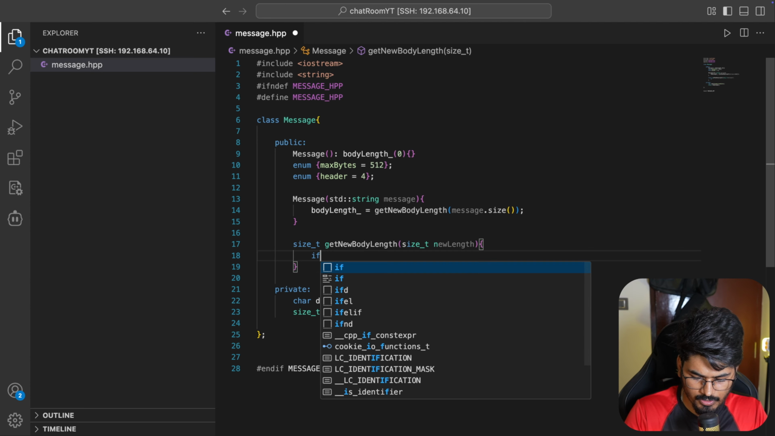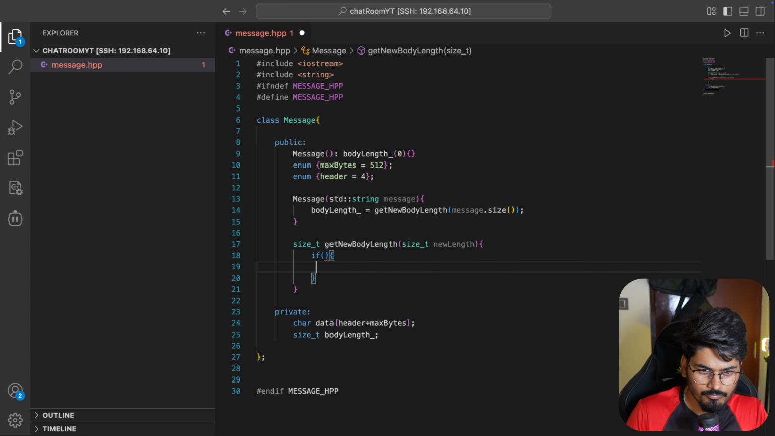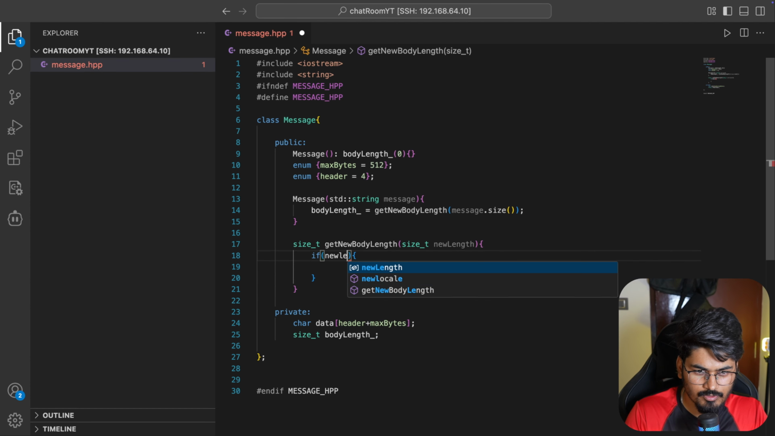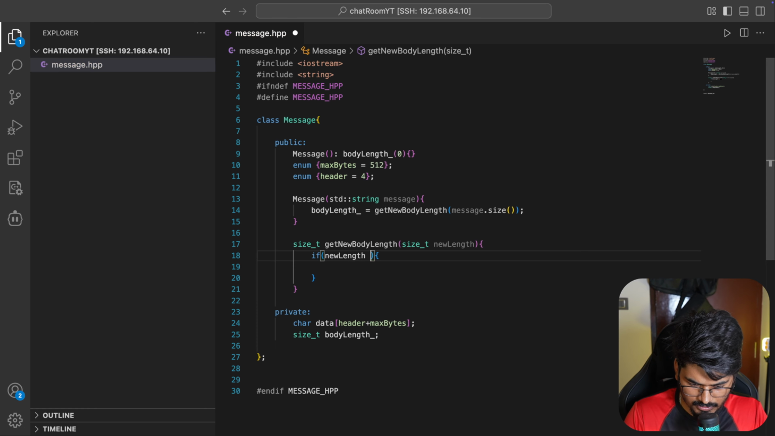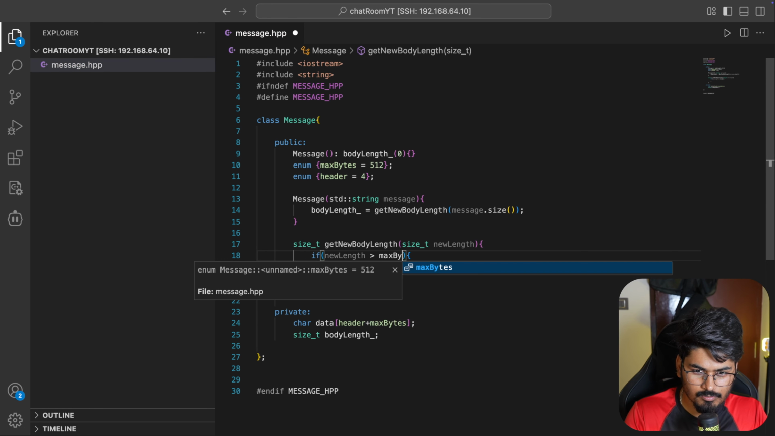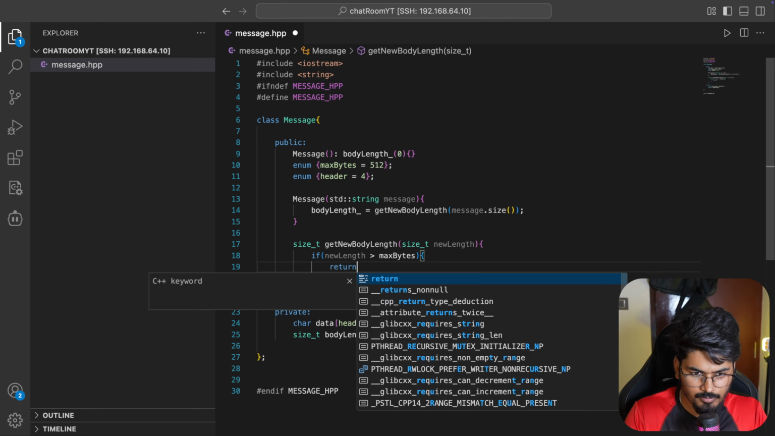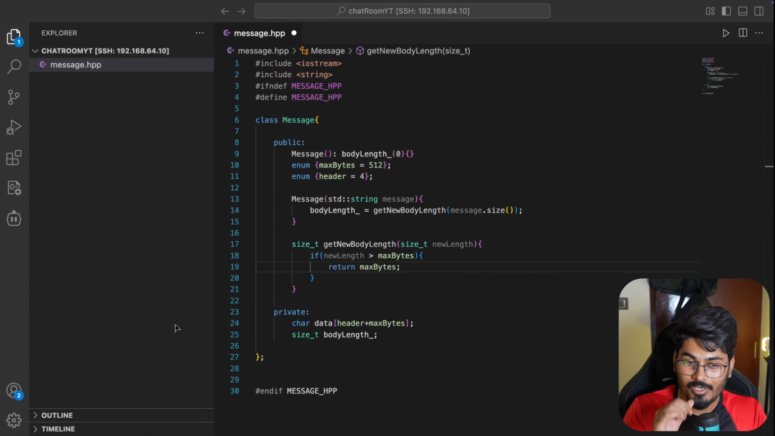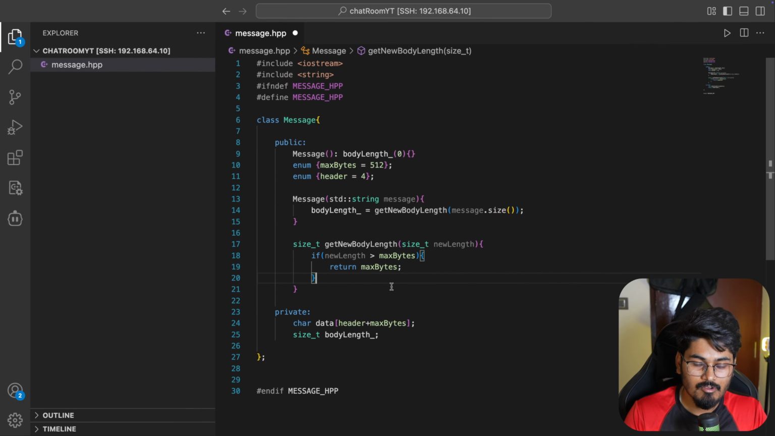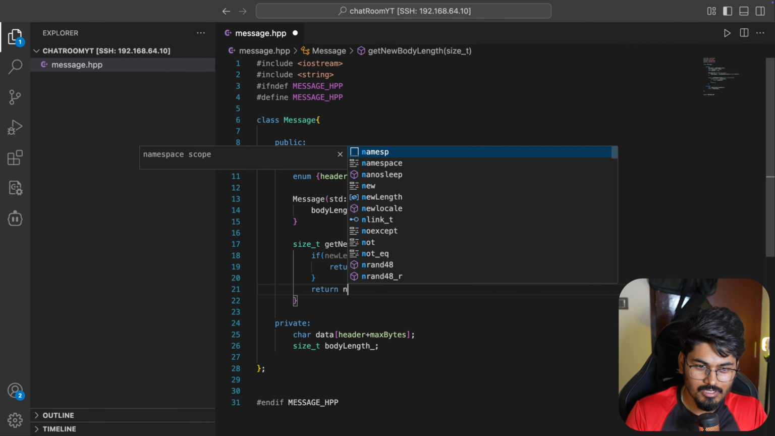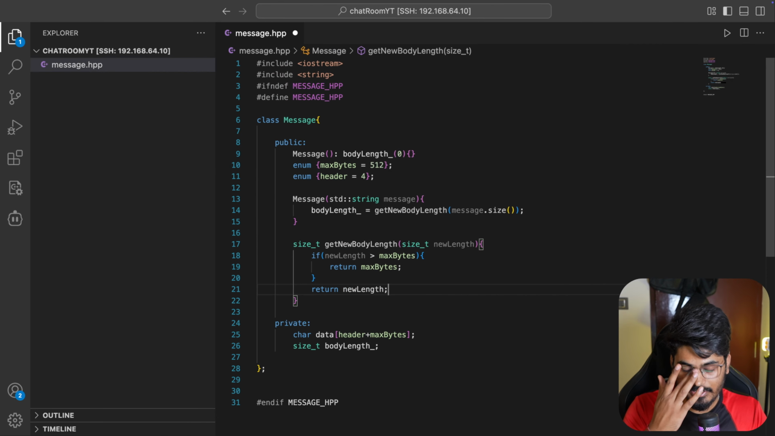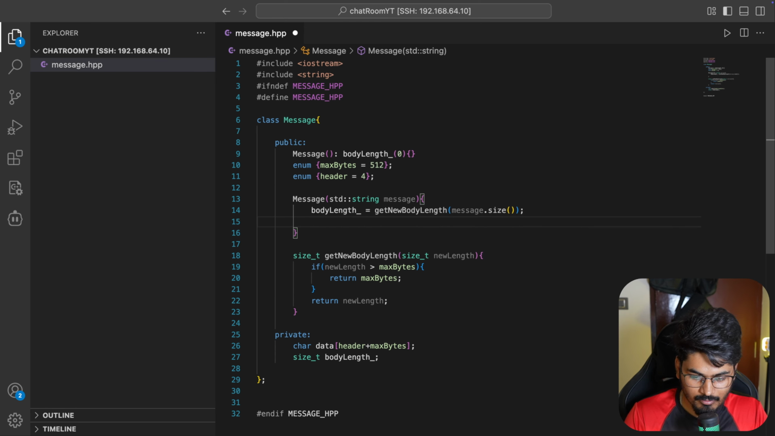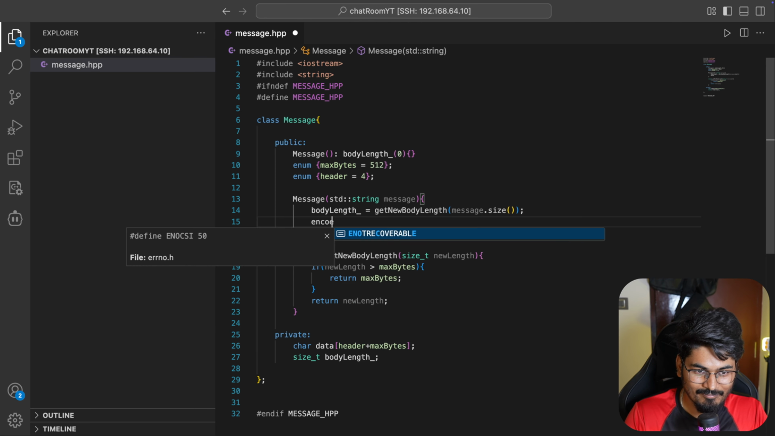Size_t. Okay, I just have to make sure that if new length is more than max bytes, return max bytes, meaning even if the client sends me a large message, I'll only be able to incorporate this many bytes, which is 512. Otherwise, if the length is fine, you can just return that length and that's it, right? So the first validation we have is the length.